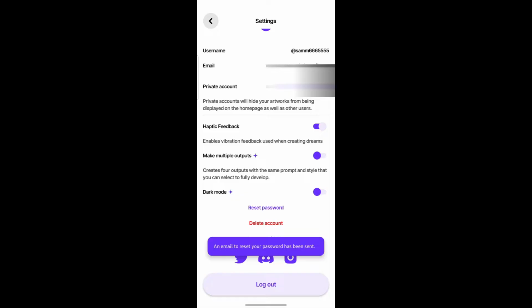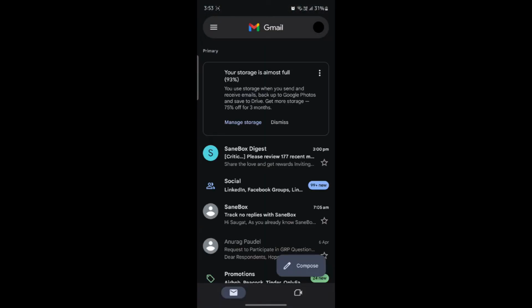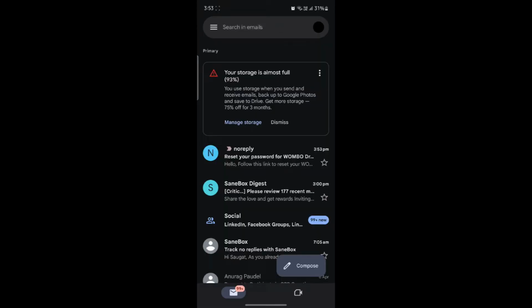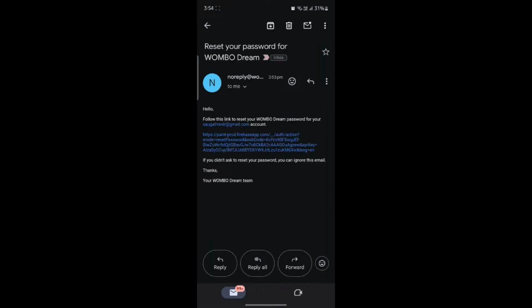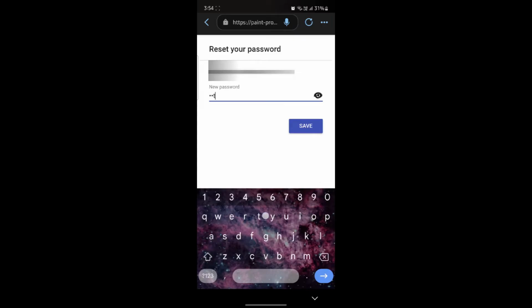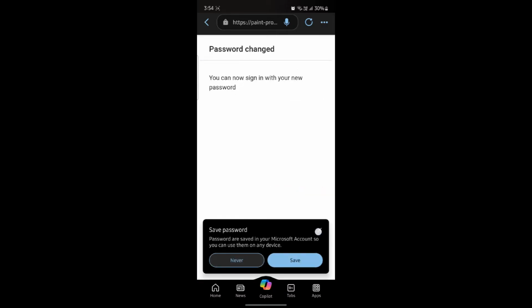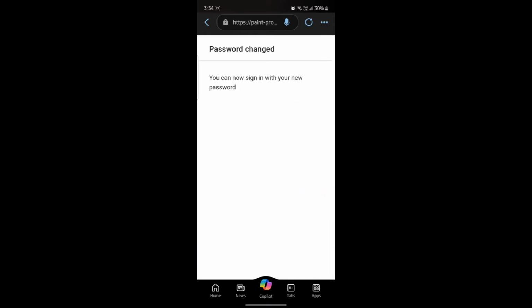An email to reset your password has been sent, so go ahead and open your email. Tap on the mail sent by Wombo and click on this link over here. You might notice that it has taken you to a password changing site, so you can go ahead and write down your new password now. After you write down your new password, click Save. You can see that your Wombo password has been reset.